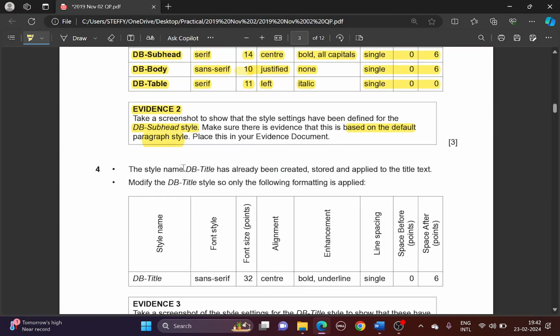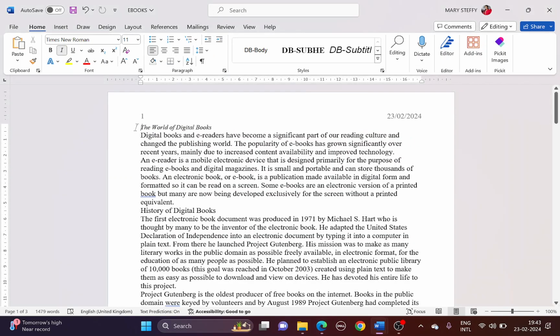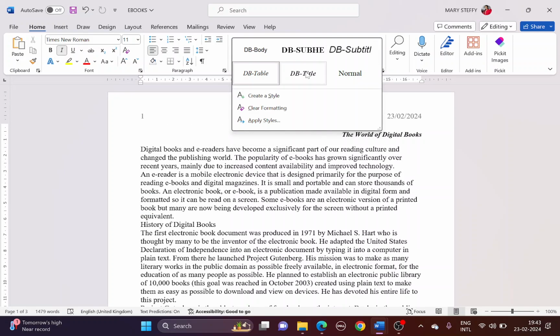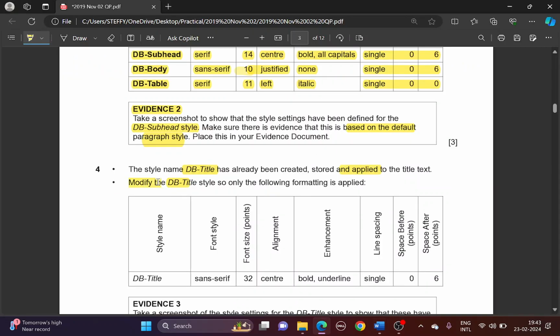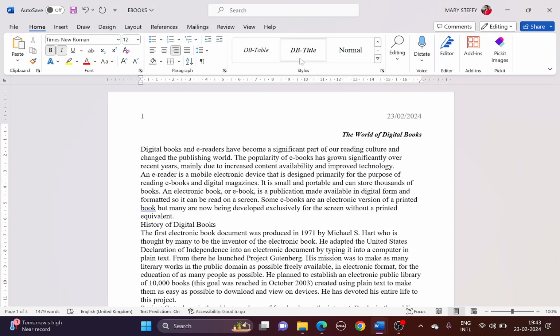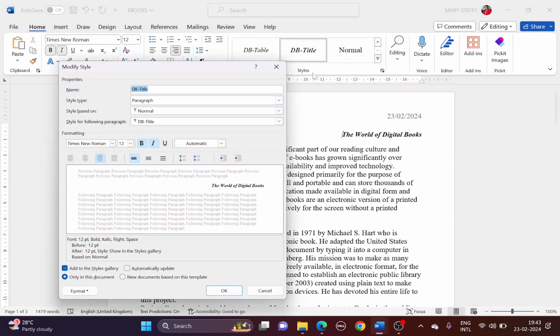Okay, now the style name DB title has already been created, stored and applied. It has already been applied, they say, to the title text. So modify the DB title style. So we will have to apply title style to the title. The first line is a title. So apply DB title, and then we need to modify it. Okay, so right click on DB title, modify.